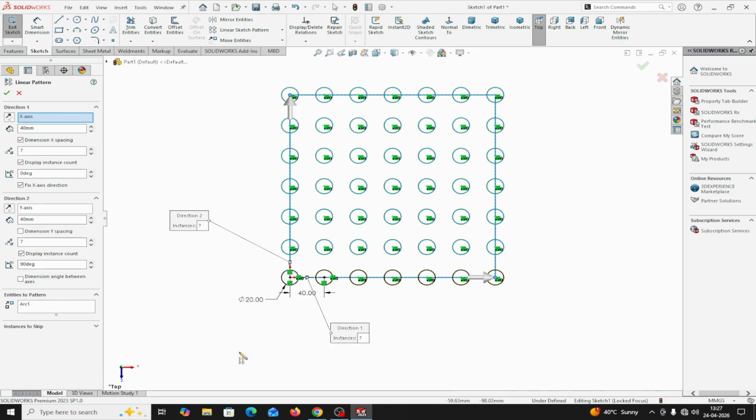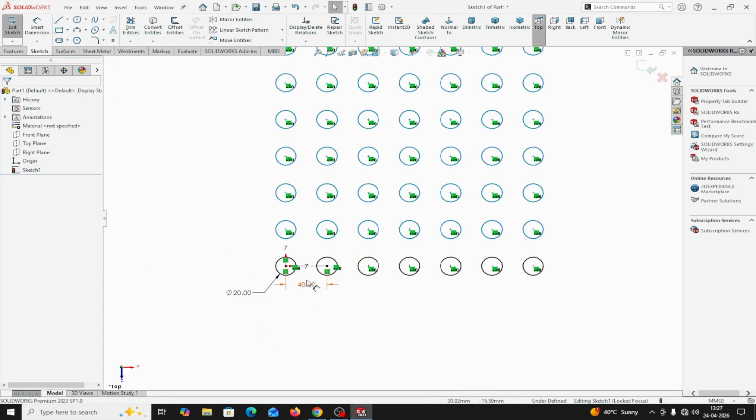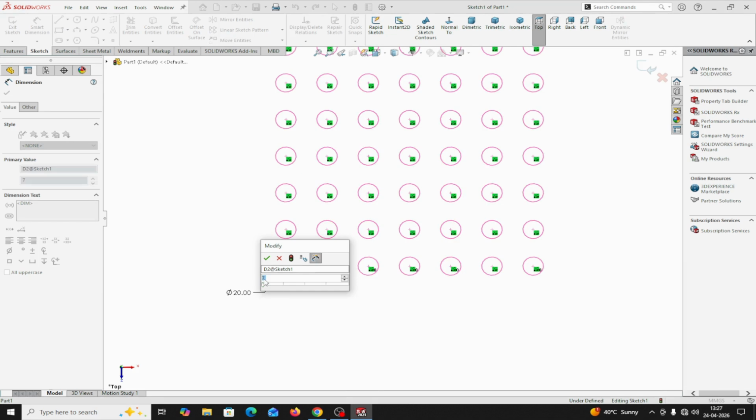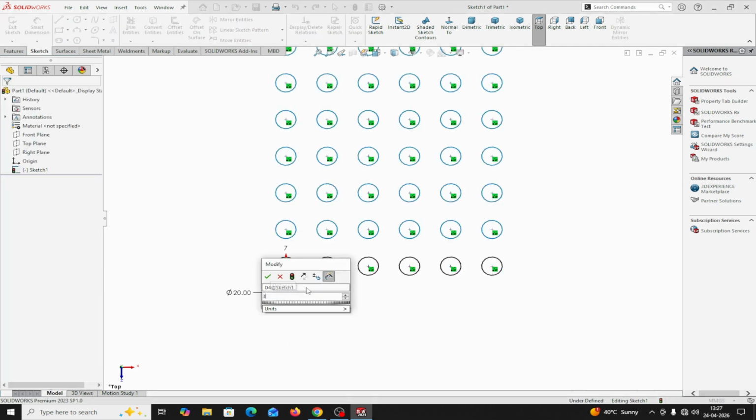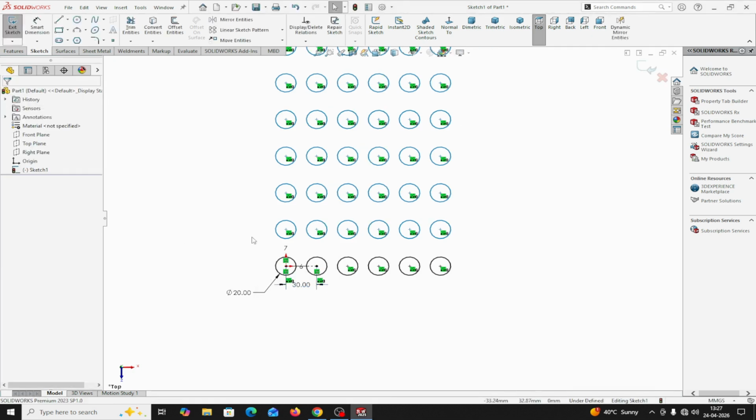You are seeing the number of patterns here. The number of patterns is 7. Suppose you double click it, you can change it to 6. In this way you can change it to 6. Suppose you want to change the distance, you can change it to 30 mm. This way you can change the distance between the instances.